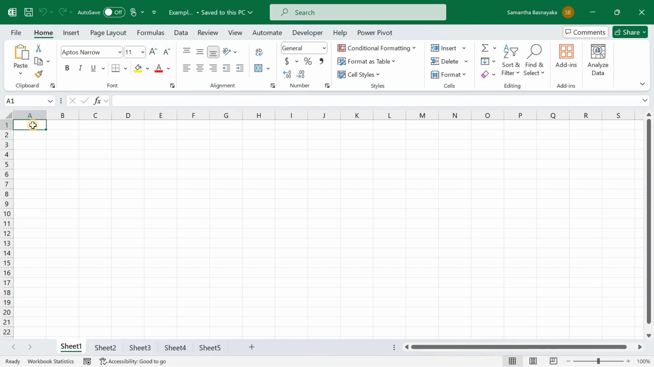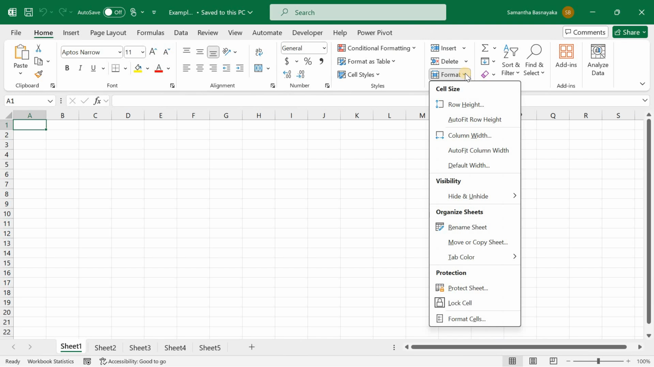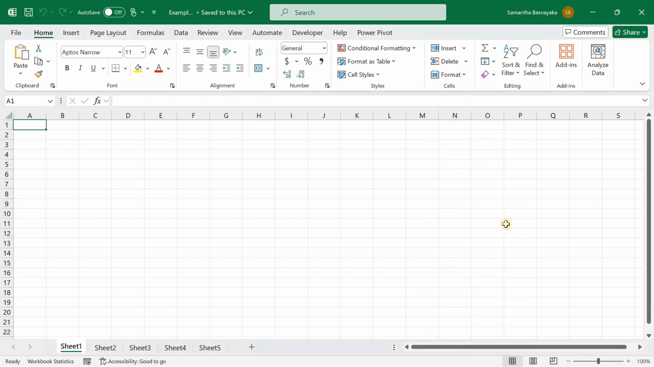Let's get started. The first method we'll look at is using the ribbon, which is a straightforward way to rename your sheets. First, select the worksheet you want to rename by clicking on its tab. Next, go to the Home tab on the ribbon. In the Cells group, click on Format. Select Rename Sheet from the drop-down menu.